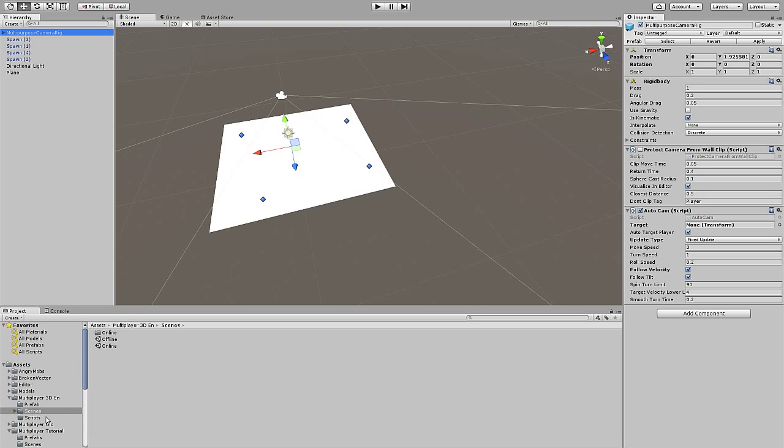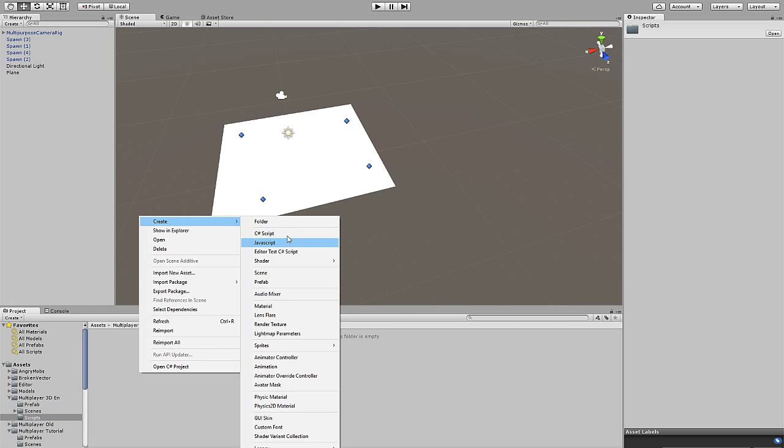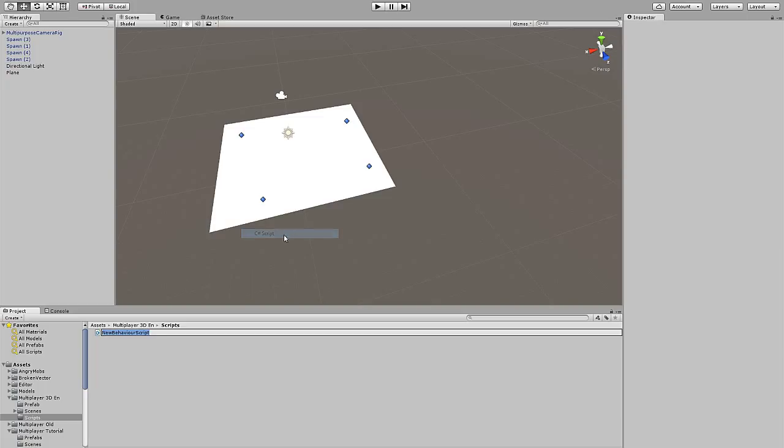Now we will create our first script. The script basically assigns the target transform when the player is spawned. Let's go into the scripts folder and create, let's call it player.